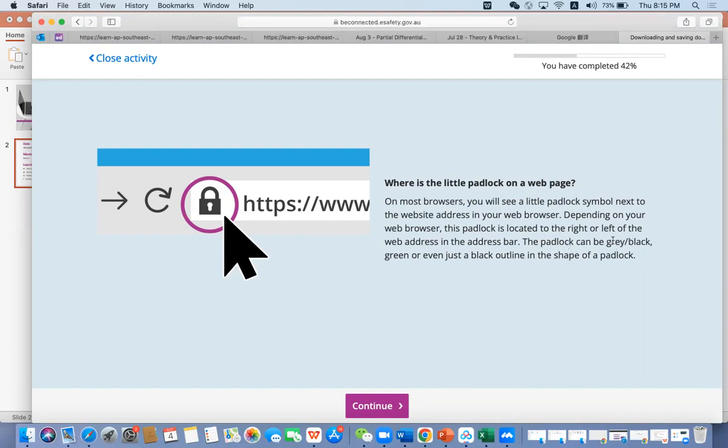Okay, and it says the padlock can be gray or black, green, or even just a black outline in the shape of a padlock. Okay, so once you see this shape, you can basically confirm it is a trustworthy website.